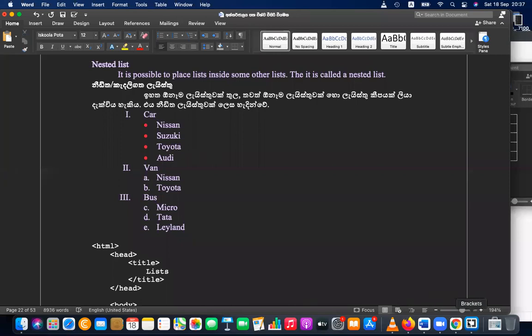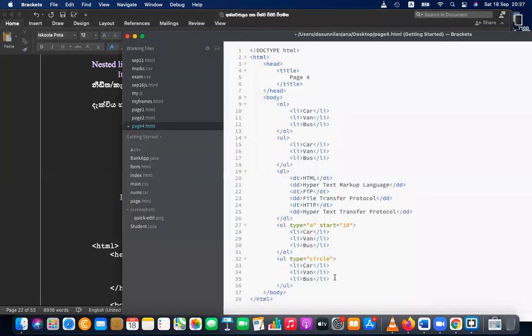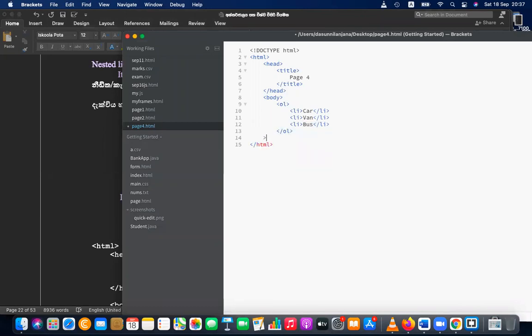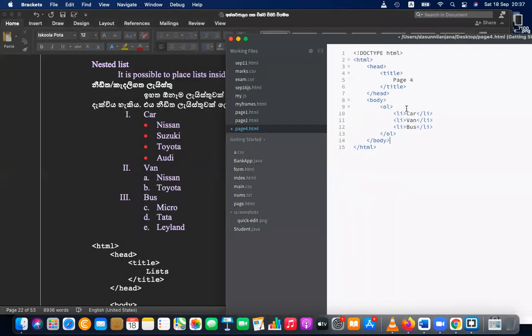Okay, let me explain the process. First, you have an ordered list. Let me erase everything here and close the body section. In the ordered list, you have car, van, bus. That is a 1, 2, 3 type list. So I can say type is equal to capital I, capital Roman numbers. Then the Nissan, Suzuki, Toyota, Audi comes under here. So you can say unordered list after this and finish that unordered list. Then you can mention the list items.